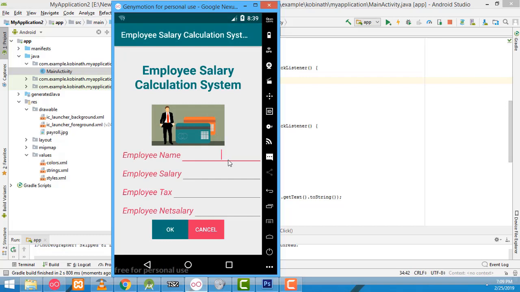Now let's enter the employee name, salary 55,000. Click OK. Now here 10% tax should be calculated, and your net salary amount should be calculated here. If you enter the salary as 36,000, what happened? You can check here, 5% tax is calculated. If the salary is below the range of 25,000, you can see there is no tax calculated here.